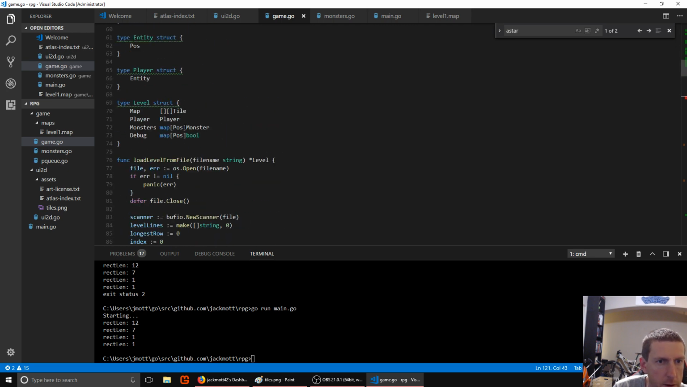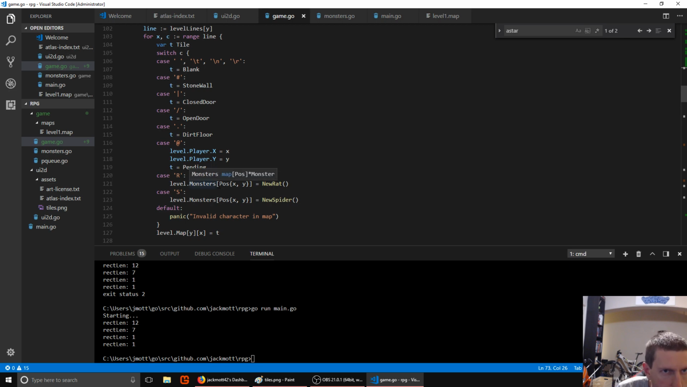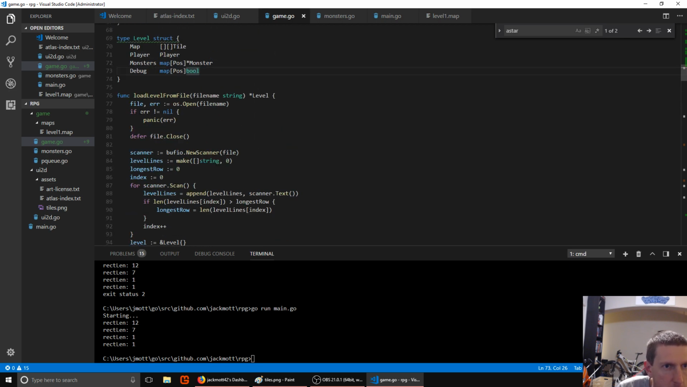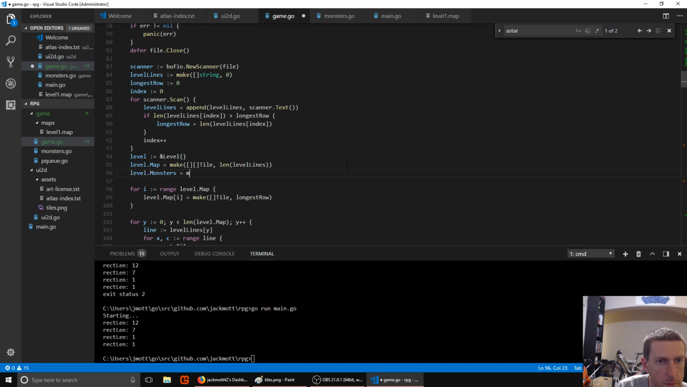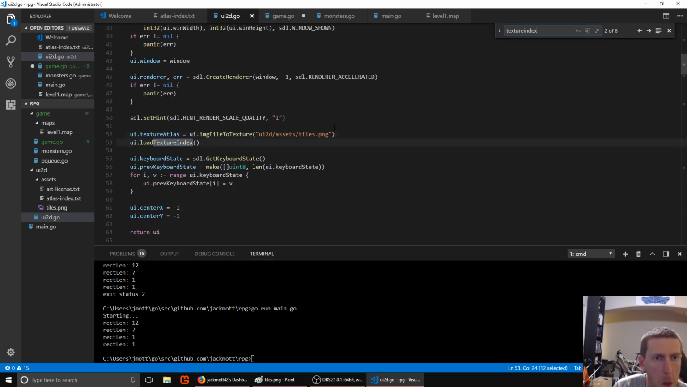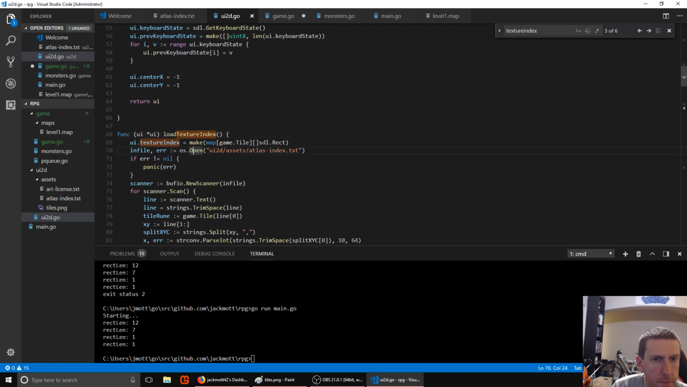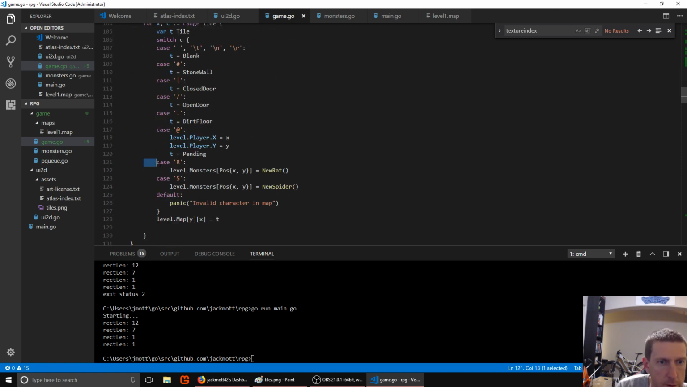Okay, so we need to make our map spider pointers to monsters. And we also need to initialize our monsters. Let's see, what is the syntax for that? Just make and map type definition. So make map from position to monster. So this will initialize our map. It'll be empty. Then we'll start adding things as we come across them.